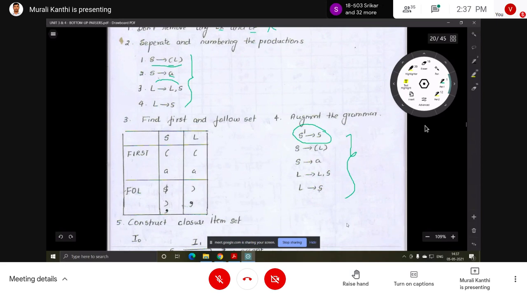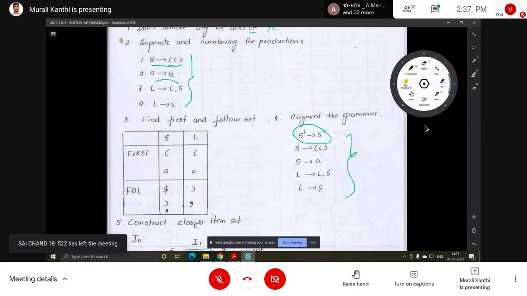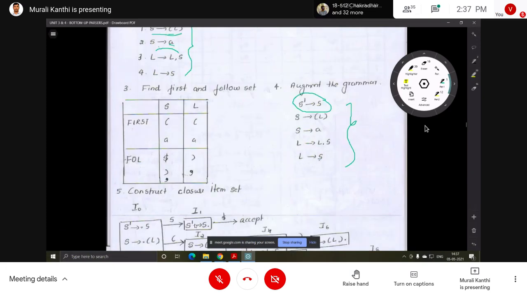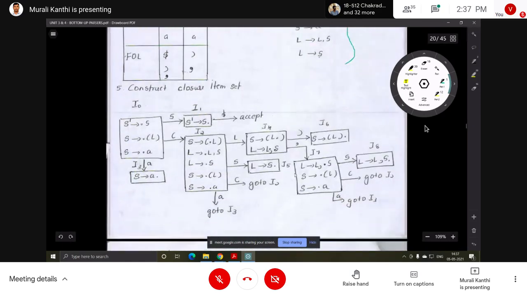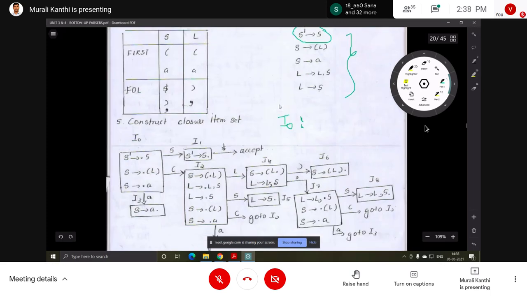Okay, fourth step done. Next, the fifth step: construct the closure item set by applying the goto function. For this, you are supposed to create this kind of diagram. Theoretically also you can write it step by step. First, I0, item set 0. The I0 item set is going to contain some productions, starting with the first production in the grammar, which is S'.